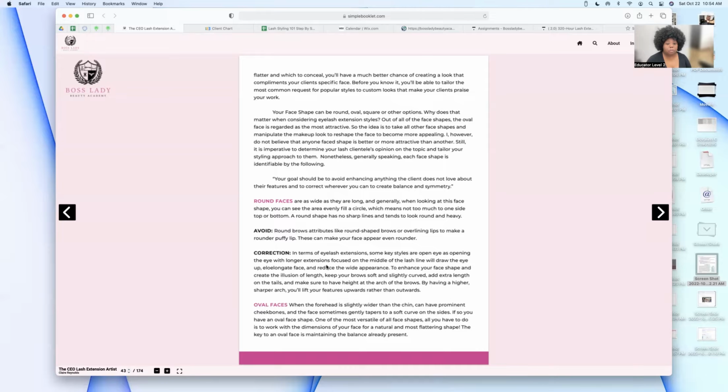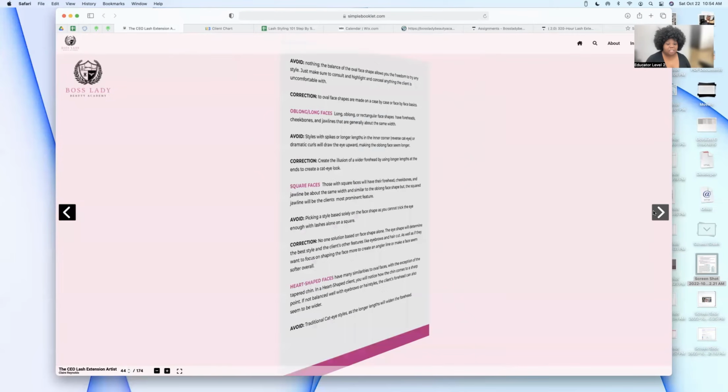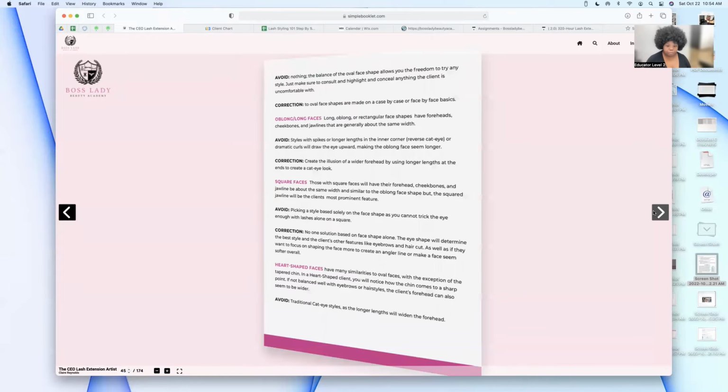You also want to correct in terms of eyelash extensions. You want to use eyelash styles that draw the eye up as opposed to draw the eye out. So you wouldn't necessarily want to go in with a cat eye on a rounder face, more so an open eye or doll eye, something that's going to lift the client's face and draw the eye up as opposed to drawing the eye out.